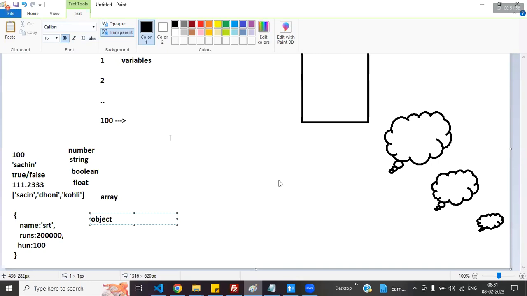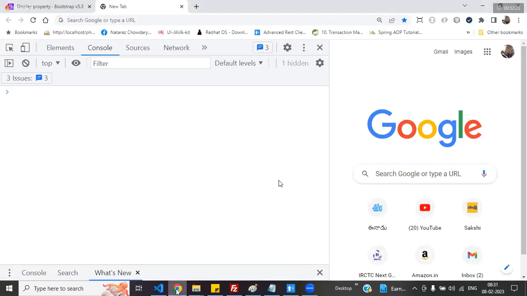Now JavaScript is also a programming language. It is functional as well as object oriented. What is functional? What is object oriented? I will tell. In JavaScript also, I can store data by using variables. So my question is how we can store the data by using variables. Can we go to our console now and write our first line of code in JavaScript?